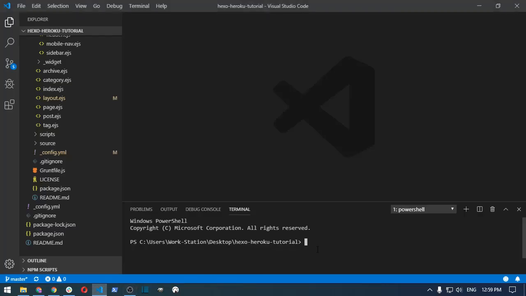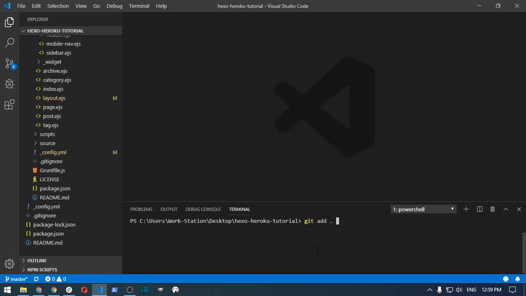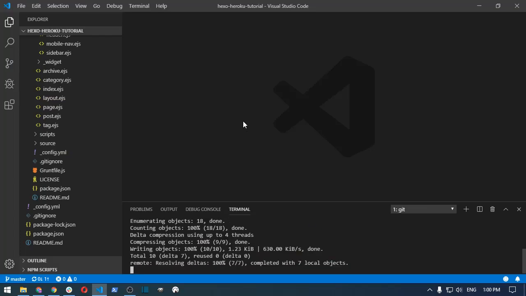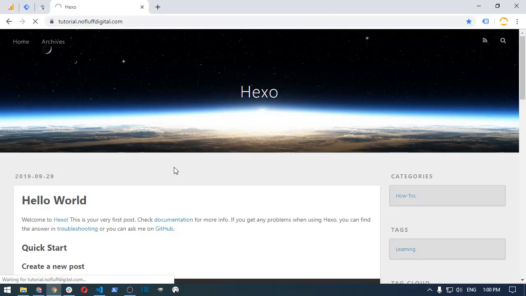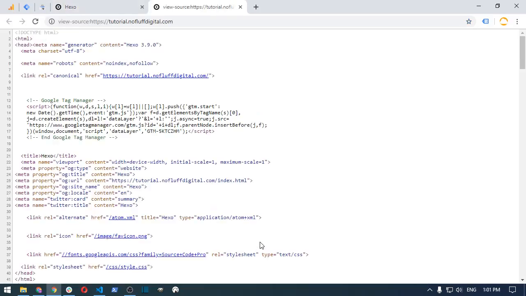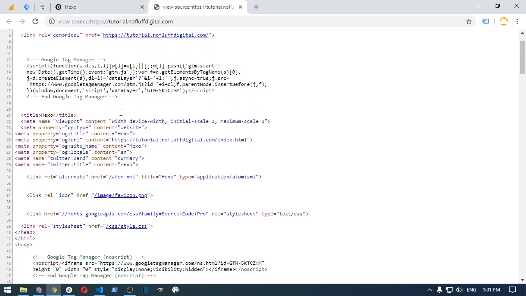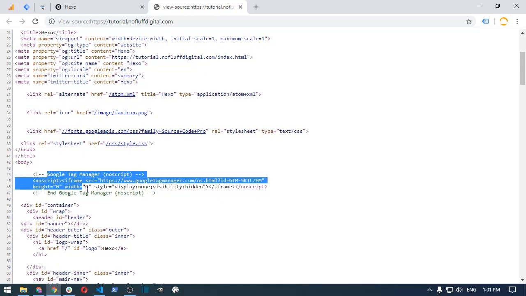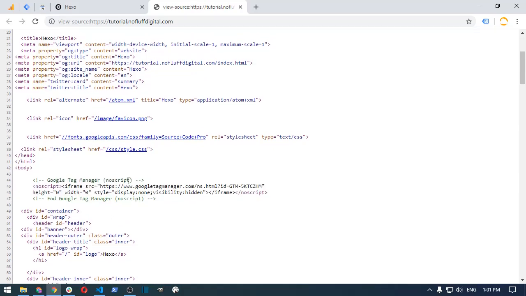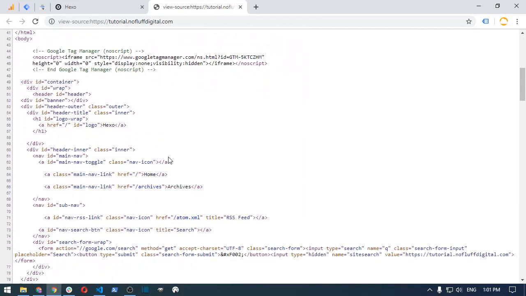Alright, so if we push our changes. Okay, so our site should have built by now. If we go ahead and check the page source, we should see our Google Tag Manager, and we've got our Google container ID there, and we should also have our noscript code there as well. And that's pretty much all you need.